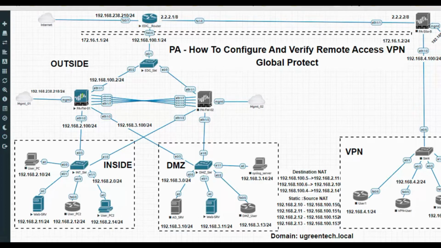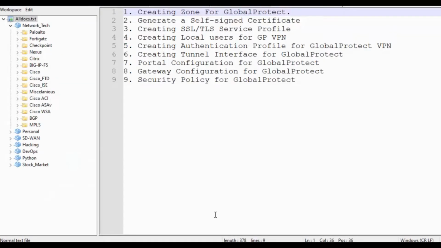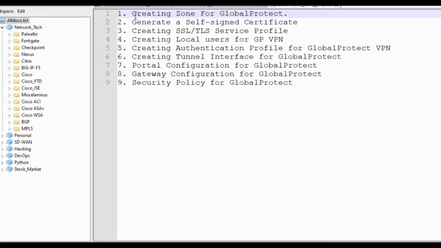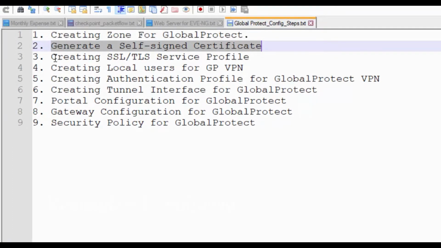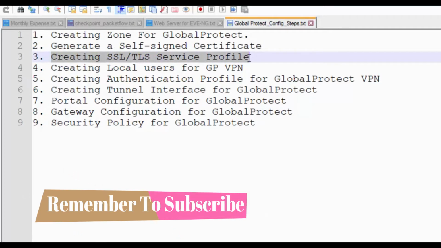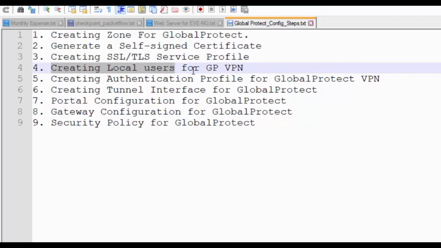There are 9 steps to create a GlobalProtect. Creating a zone for GlobalProtect, generating a self-signed certificate, creating an SSL service profile for the self-signed certificate, and creating local users. Basically, we can use LDAP for this, but as this is just for lab purposes, I will be creating 1 or 2 users to test it.